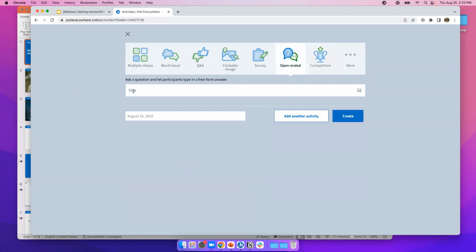So with that, let's go ahead and create an open-ended question. Moving on to open-ended questions, these work a lot like Q&A activities, except they do not have the upvote and downvote feature. These are great if maybe you're running a brainstorming session, or maybe you're looking to gauge audience opinions on a specific topic. There's all kinds of use cases for this activity type. They're great for gathering live feedback from your participants.